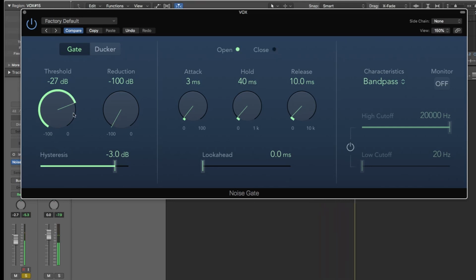So we've got a threshold of minus 27. Anything below is being cut out, anything above is being kept. But we're getting this kind of stuttery sound. This is the first setting you make.